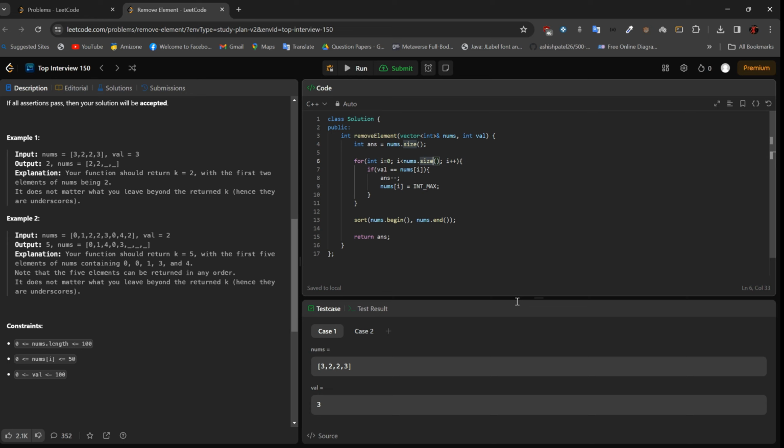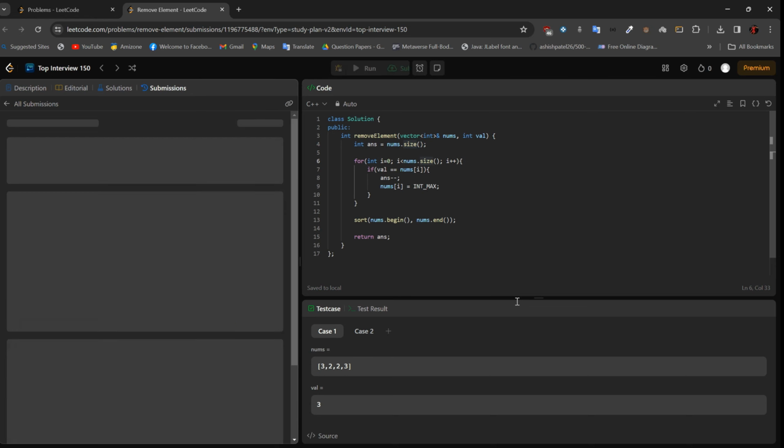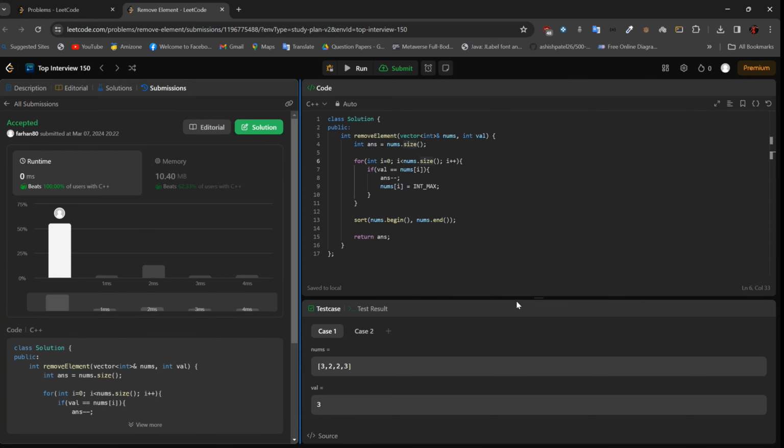So let's see if it is running correctly or if it is giving any error. So our program was correct and it has been submitted and accepted, and as you can see, it beats 100% of the users. Okay, it is a very good solution. So fine, very easy question.